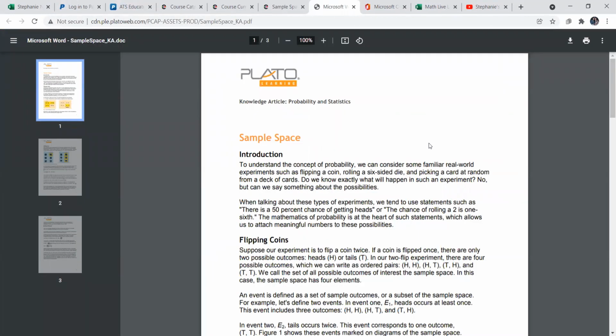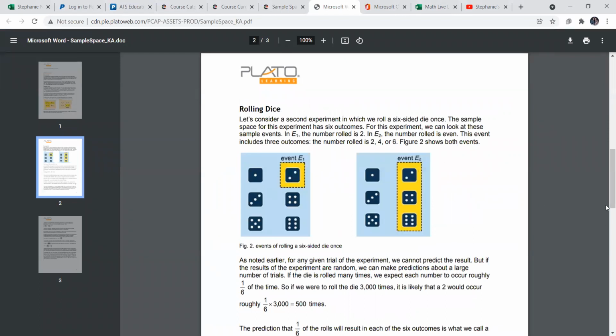And then here's an article about, let's see, sample space. Talks about what are the odds of rolling a dice and finding out what happens next.